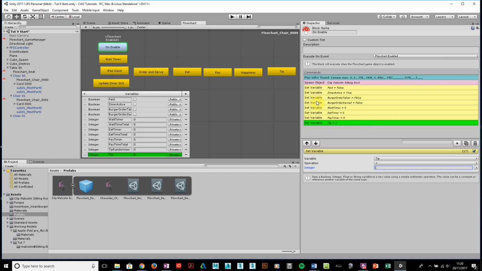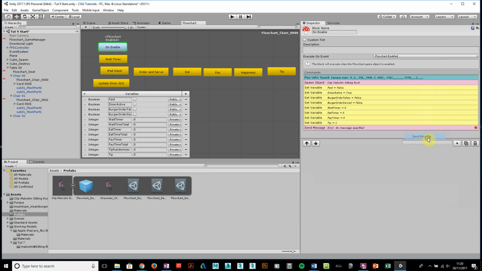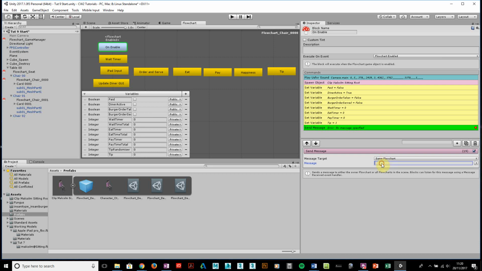And at the end of this unenable block, we will say send message. So we'll add a new command. And this will be flow, and we'll say send message. And we'll do that in the same flowchart. And we'll say update Diner GUI. And that will handle all the updating text that's needed on the iPad.